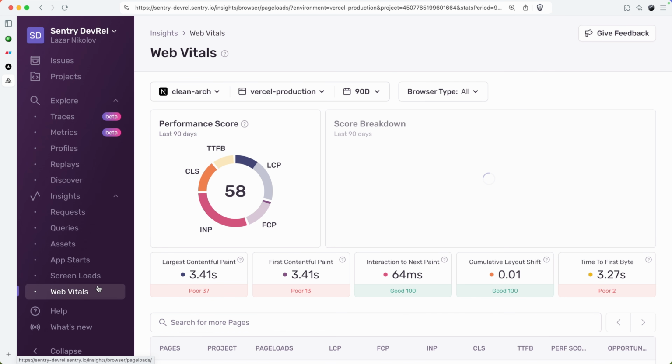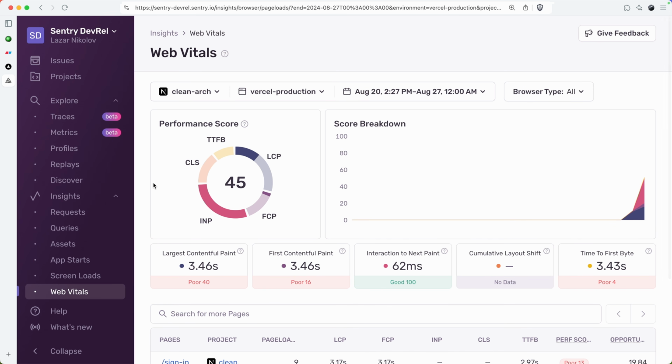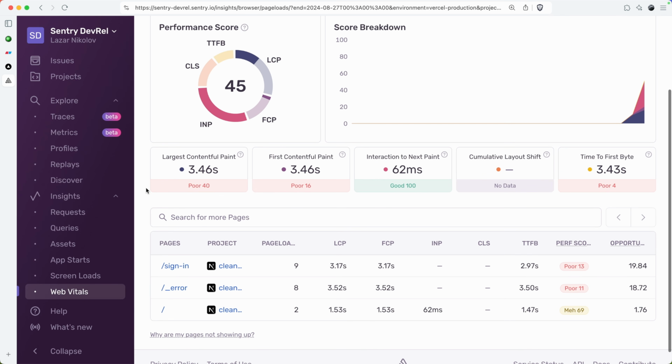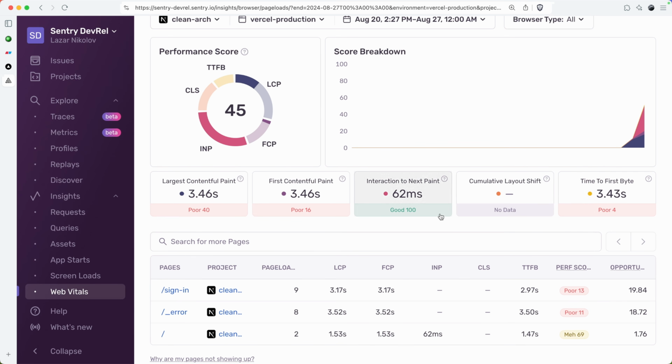We also have something like Web Vitals that the client SDK measures for us. And we're not talking about Lighthouse Web Vitals. We're actually talking about real user production, real world Web Vitals. And they don't look good in my case. You can see that the score is poor. The sign-in page is pretty bad. The time to first byte is almost 3 seconds.